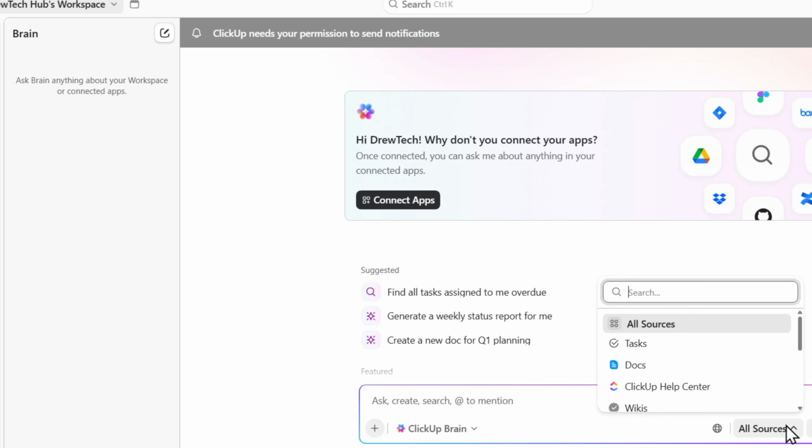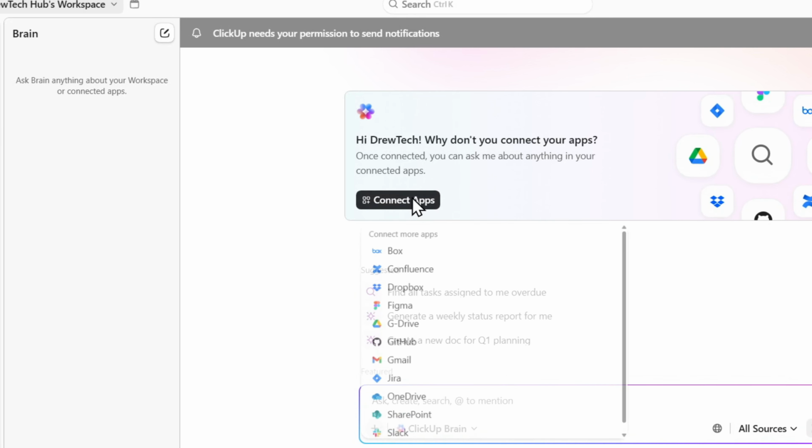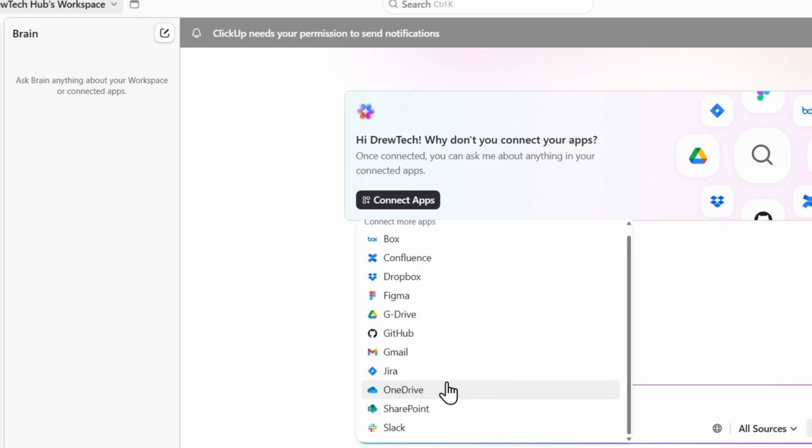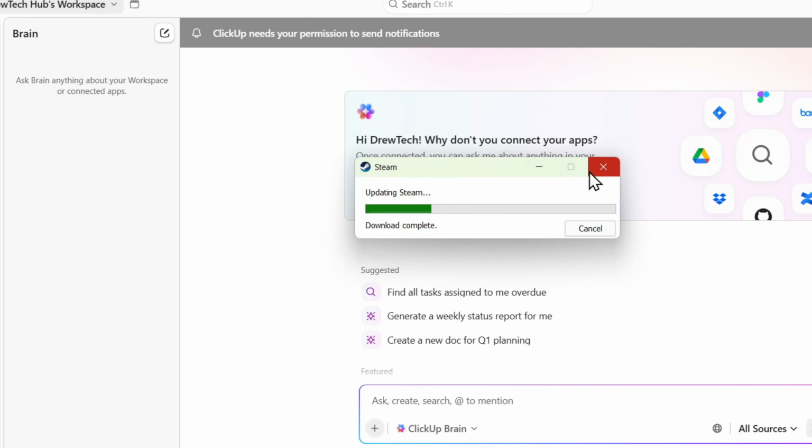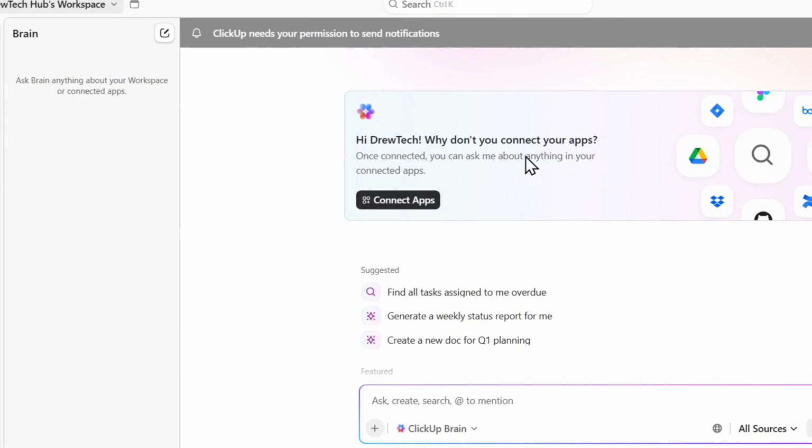And you can switch to all sources, tasks, documents, wikis, and so forth. And you can even connect apps. Here you can see you can connect apps and you can start working with it as well. Once you connect an app, you can ask about whatever it is, right? Once you connect an app, you can ask about whatever.